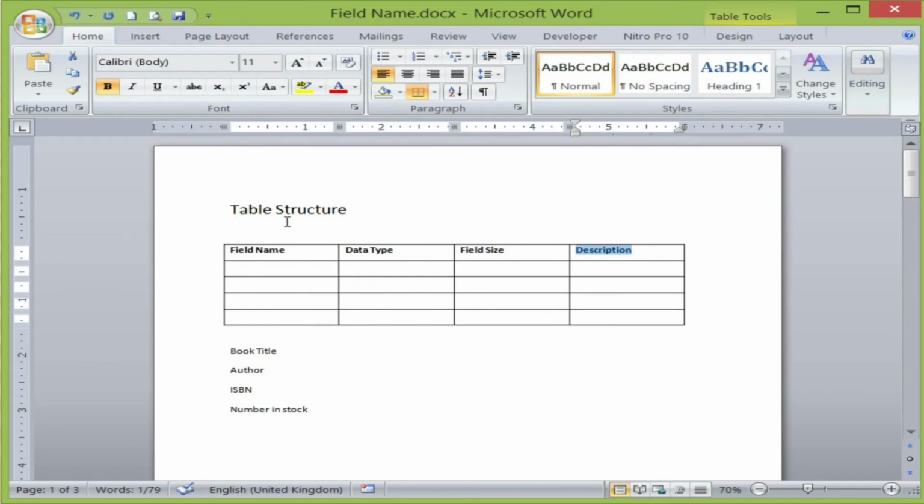Good. Now that you have this table and you label it with the headings, field name, data type, field size, and description, what you want to do next is put the fields that will be in your table under the field name. So I'm going to put book title in the first row, and I'm going to put author in the second one. I'm going to put ISBN in the third one, and then the last one I'm going to put number in stock.